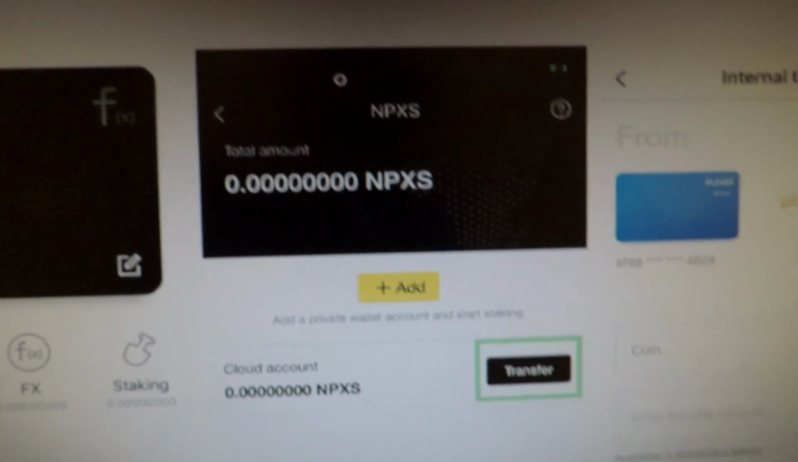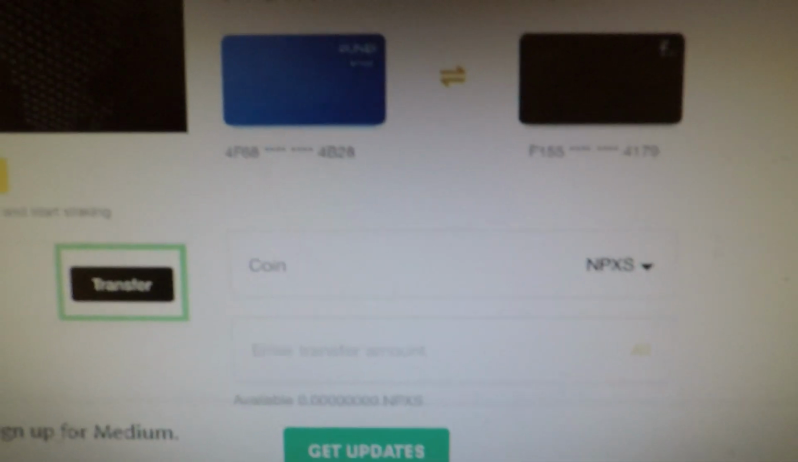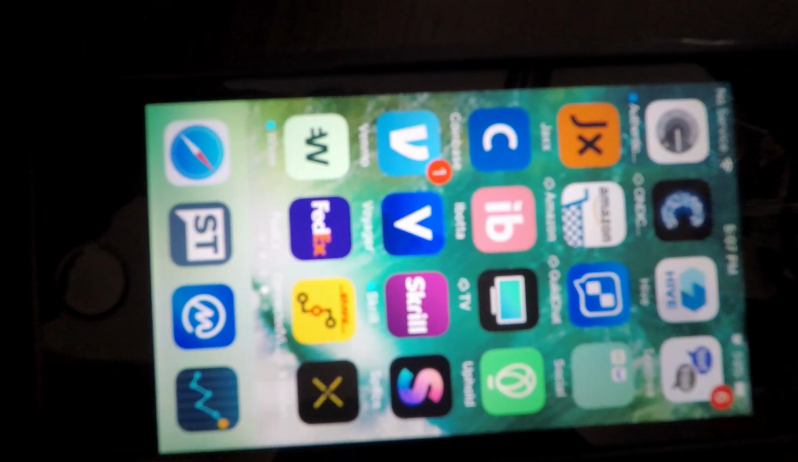You would click on your Pundi X. After that, you would click transfer, and your screen will look like this. And basically, you're going to be able to pick how many coins you want to transfer to your Function X, which is basically so you can start staking Function X. Go into your xwallet.